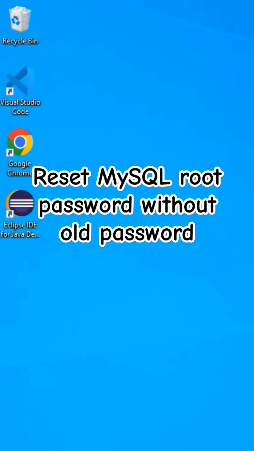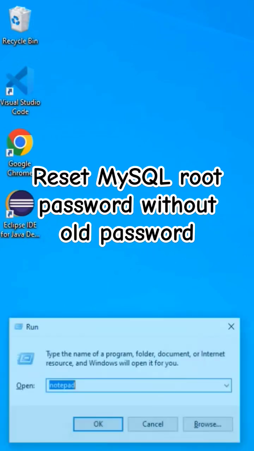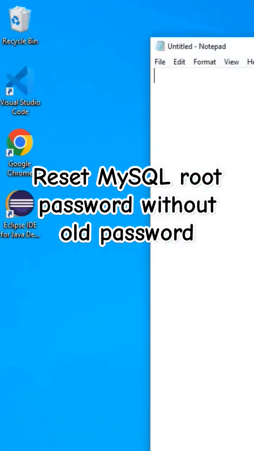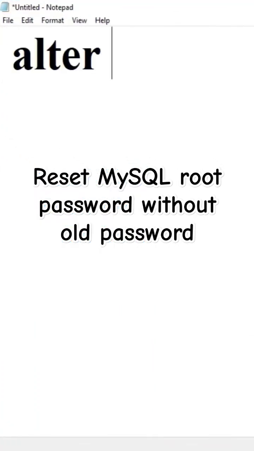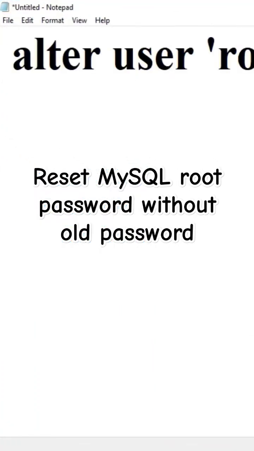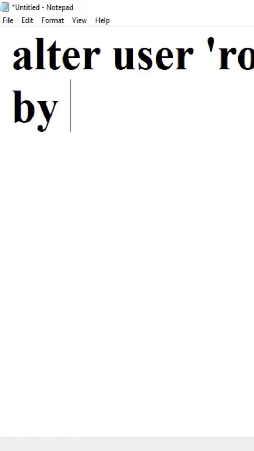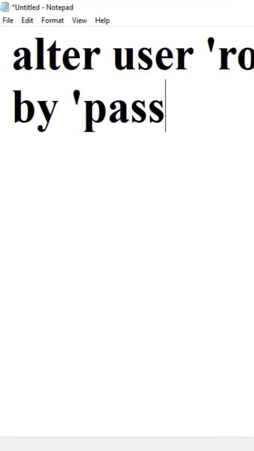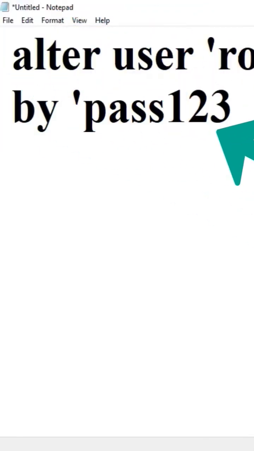Changing the root password. So for that, I'm going to just open a notepad, and here I'm going to type one command, that is ALTER USER. My username is 'root'@'localhost', that is your running instance, which is by default localhost. And now you need to give a password. So in single quotes, I'm giving the password as pass123. Just close the single quote and put a semicolon.